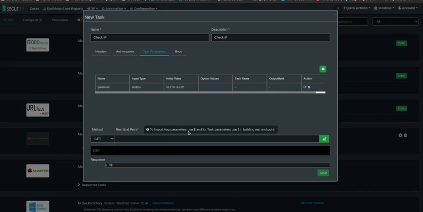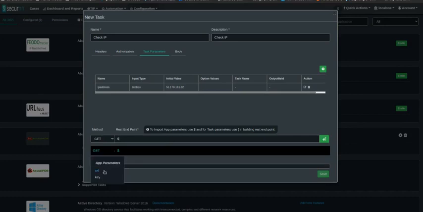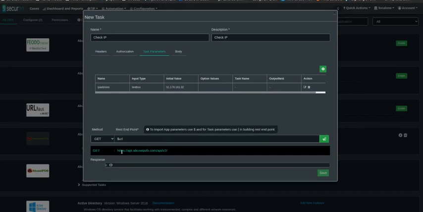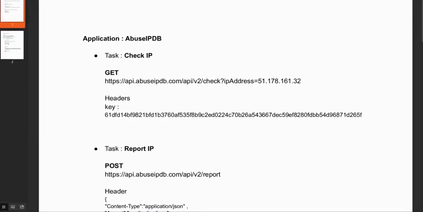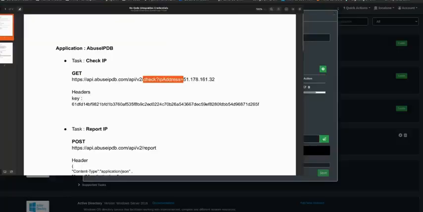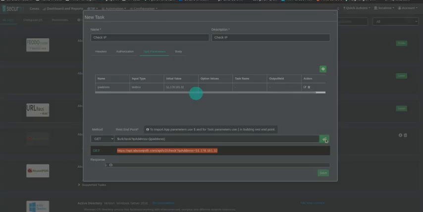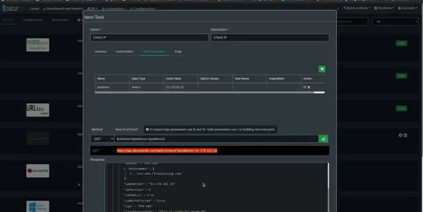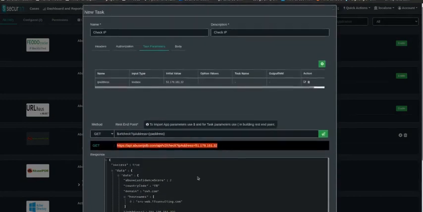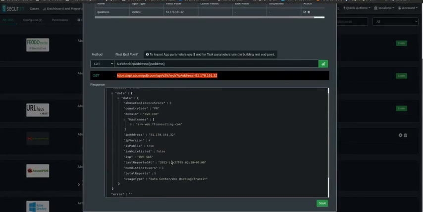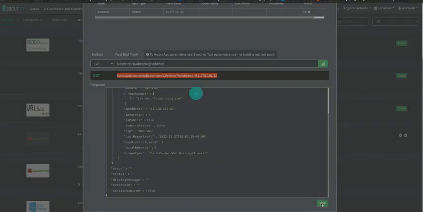So to import the app parameters, you can just use dollar and select on the URL. You can actually see what is the URL that is being built, and then we'll just pass the remaining part of the URL and import the task parameter. So now we can see the actual URL that is being built and click on send. Now we have got the response from the AbuseIPDB. Once you validate that this response is proper, you can just click on save.